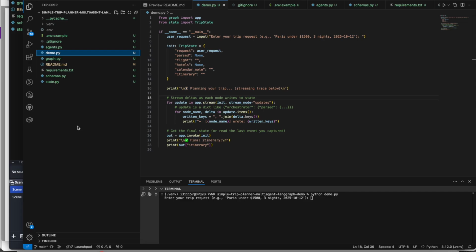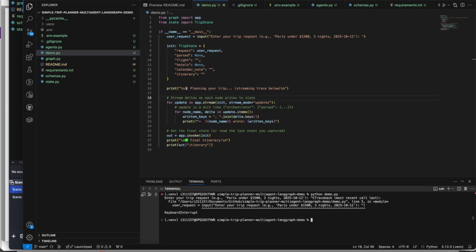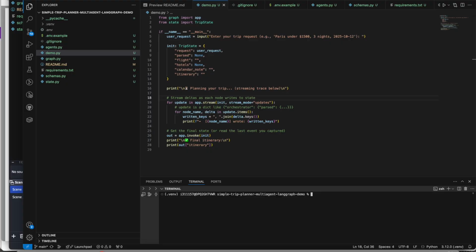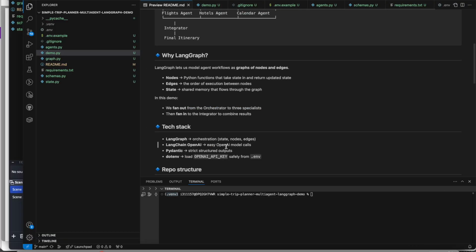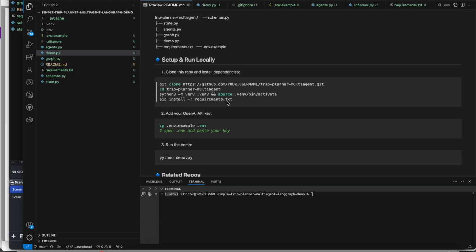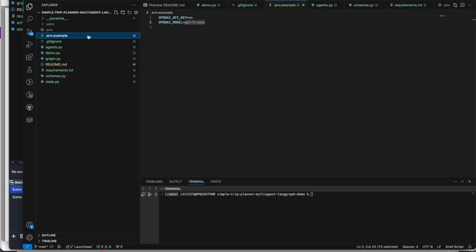So now let's set up the environment. I have created a virtual environment here. Let me clear the terminal. Here you can see I have the virtual environment enabled. You can see in the readme how I have done it, and then you install the libraries. Also, you need to have the OpenAI API key. So let me show it. You need to define that variable here.